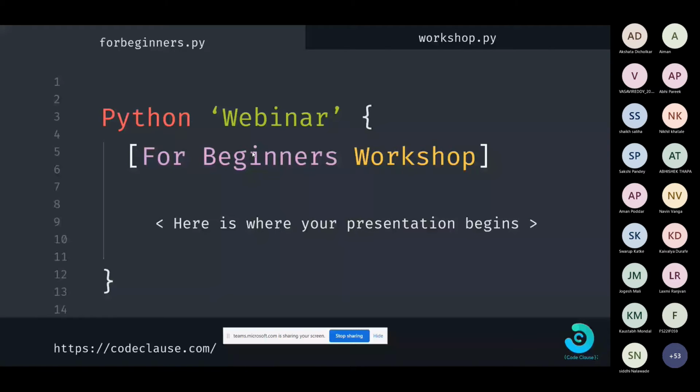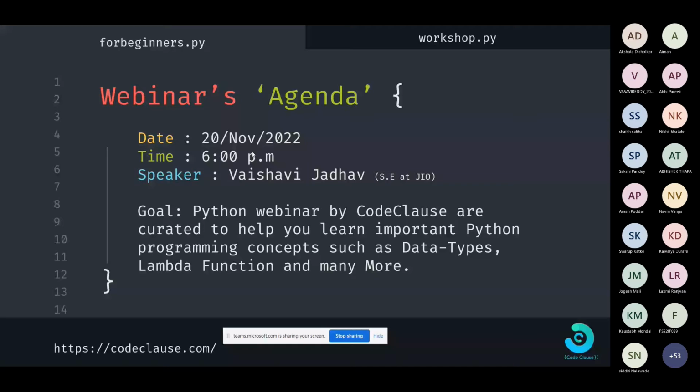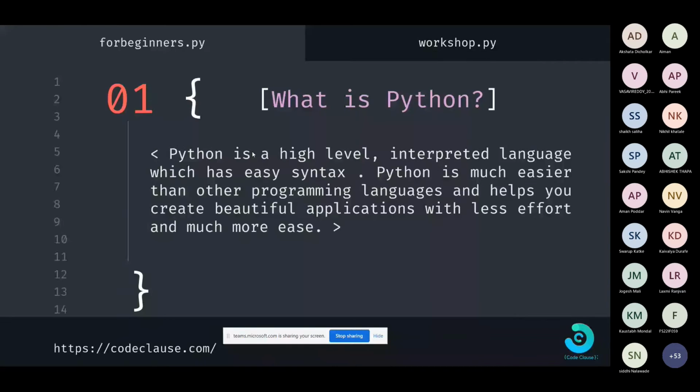So, today's agenda is we'll see Python from basics to intermediate level, where we'll see data types in Python and some user-defined functions, lambda functions, then conditional statements and all. So, let's get started. We'll start with very basic and first question.